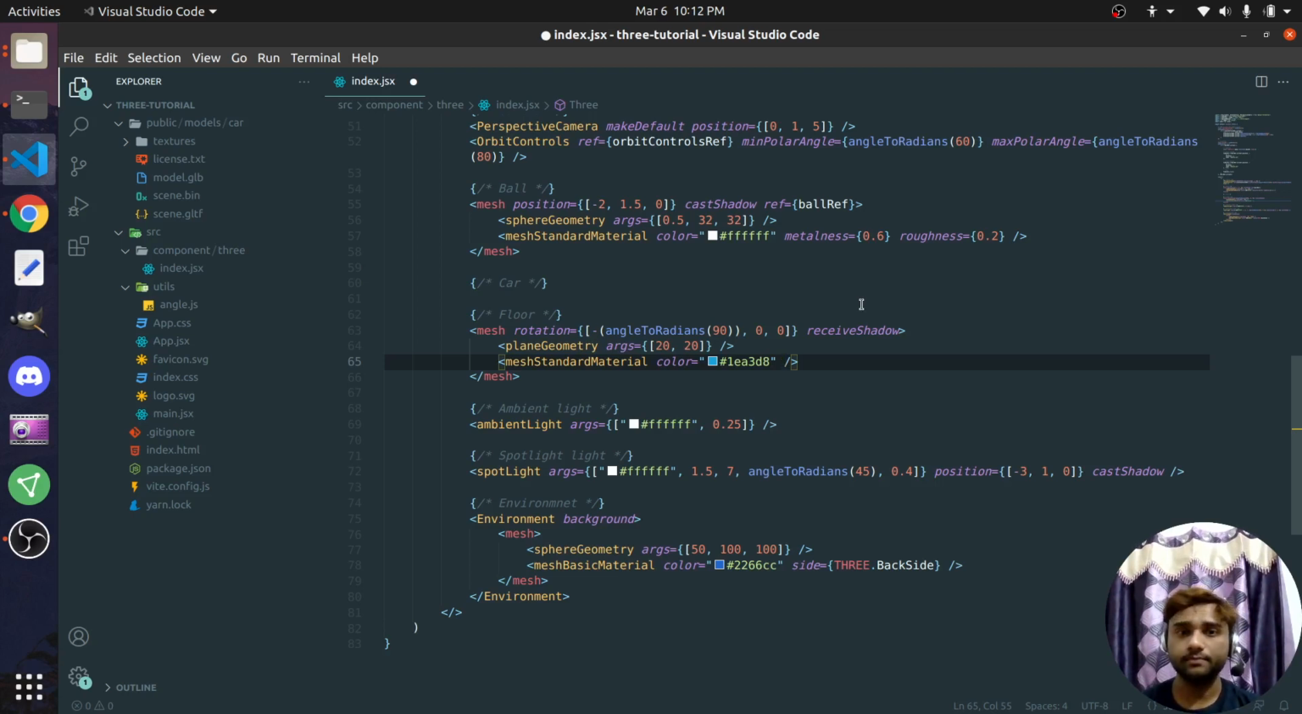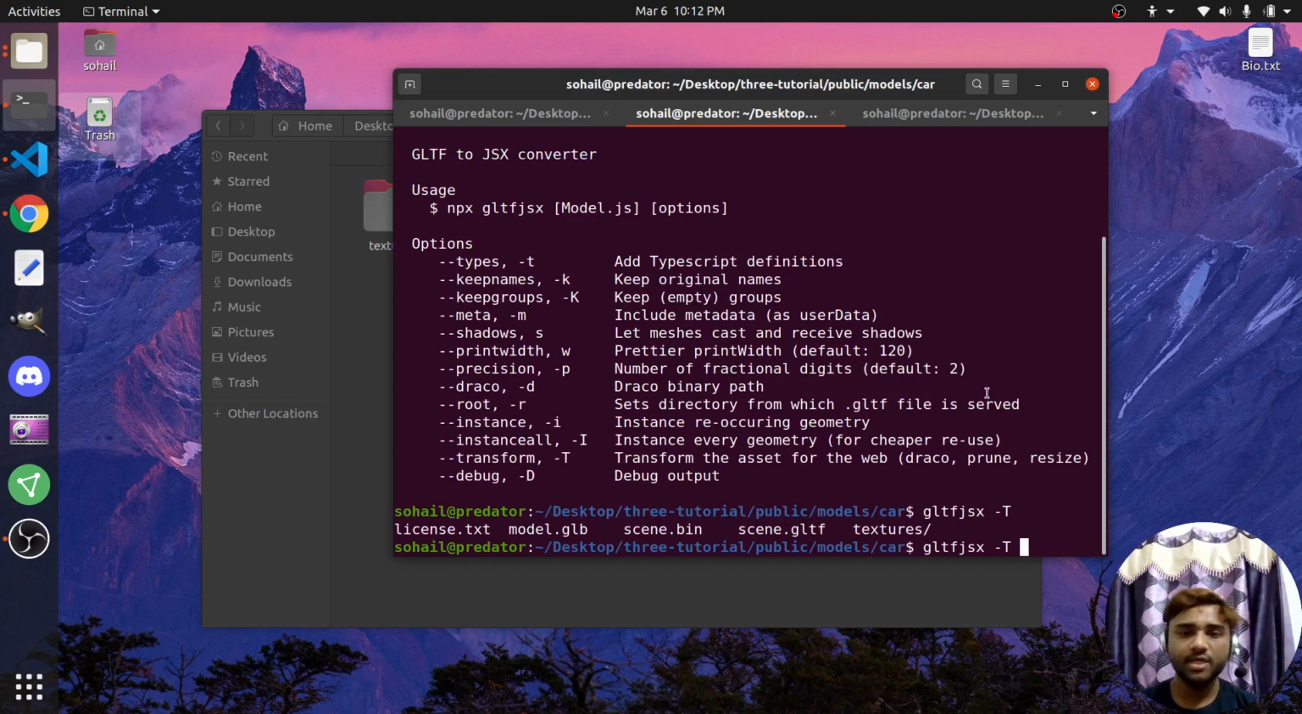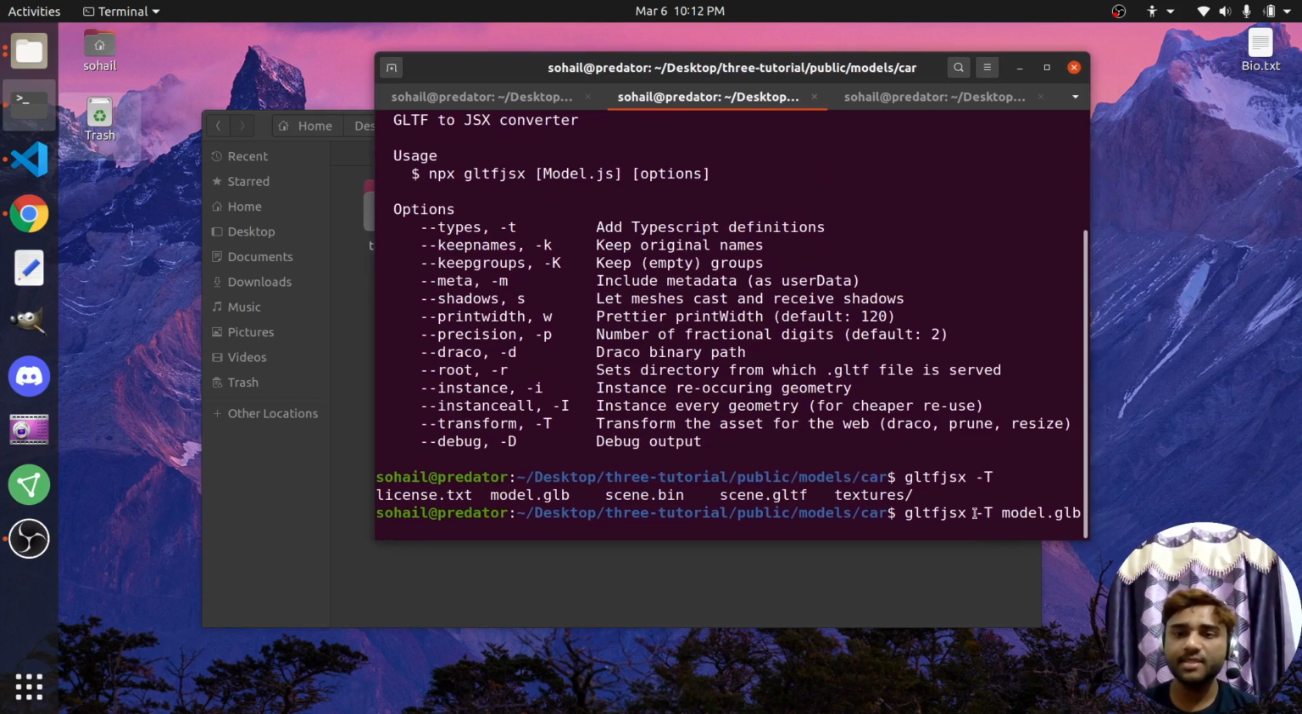It will work now. Just wasted my time. But before I took you to the car, you remember what I was talking about, right? You use GLTF JSX, but I just learned of another parameter. With GLTF JSX, instead of just passing your GLB or your GLTF file, you can also pass in this -t parameter, which, as it says, will transform the asset from the web.